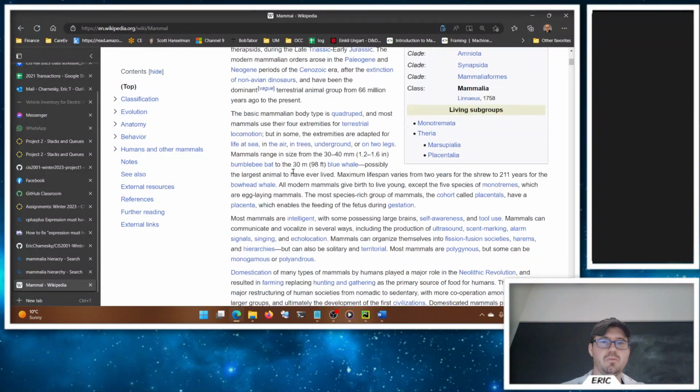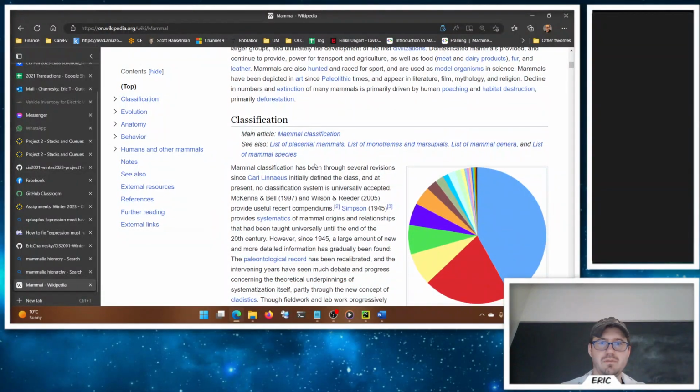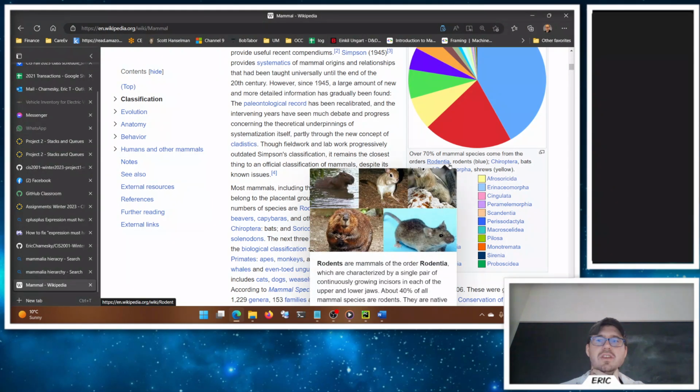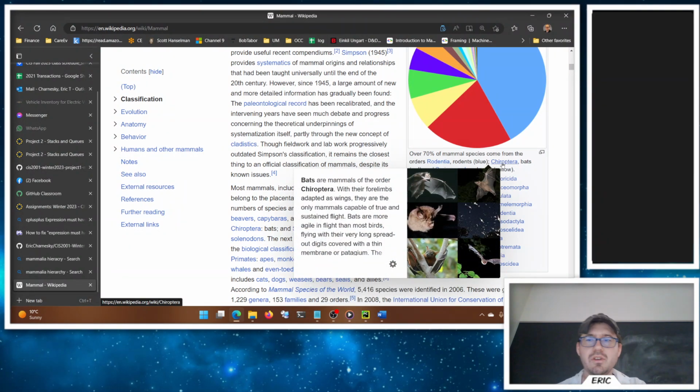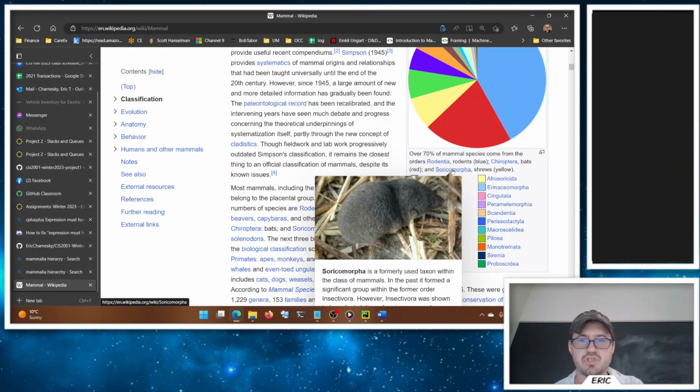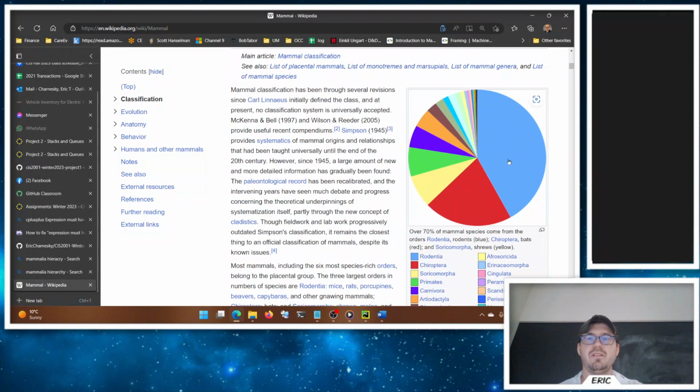All right, and then inside of groups of Mammalia, what do we want here? We've got to have some classifications, right? Okay, so here's some: Rodentia, Chiroptera, those are bats, and shrews, or however you say that other word. Interesting. So these are the breakup of Mammalia.